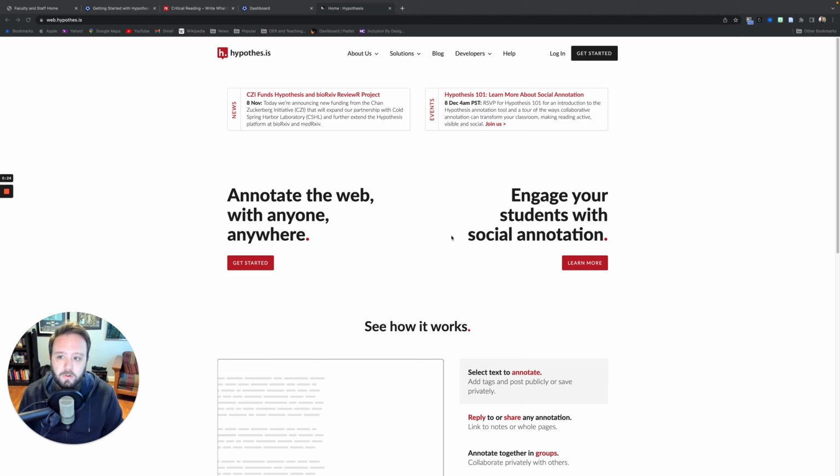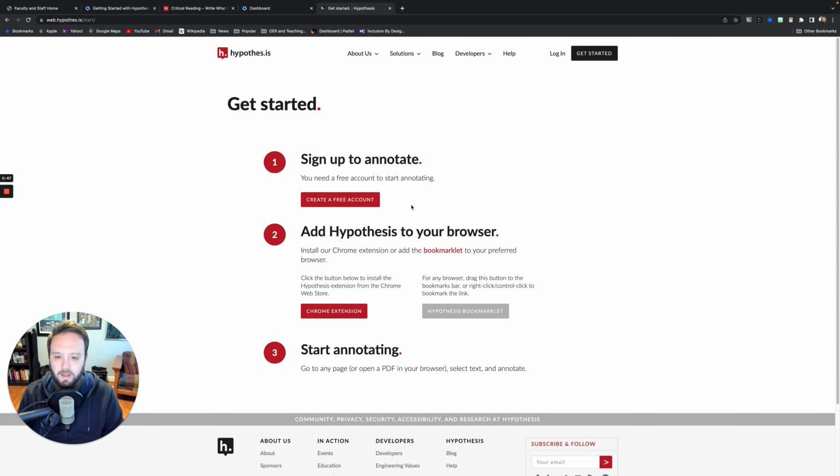So first thing that you need to do is to make sure that you have a Hypothes.is account created. So to do that, you would go to web.hypothes.is and it'll pull this web page up. And it's very easy to follow. All you need to do is to go here, just annotate the web with anyone, anywhere. Go ahead and click get started. And this takes you to a very nice, easy, super user-friendly way to get yourself set up. So you would click here to create your free account.